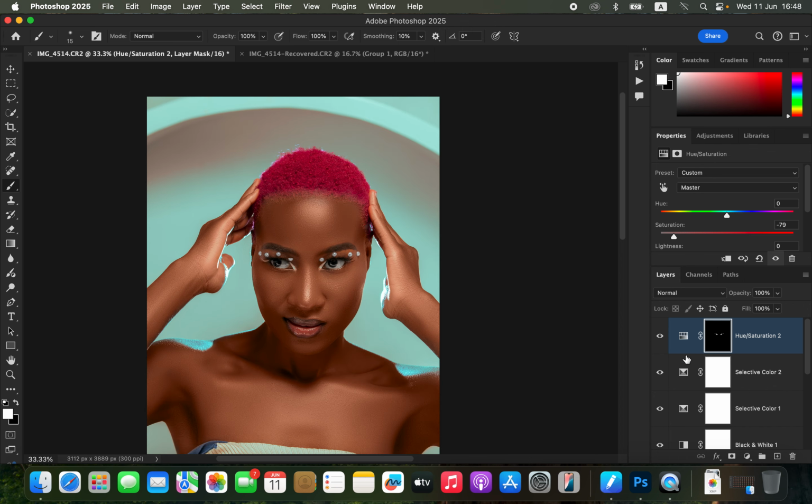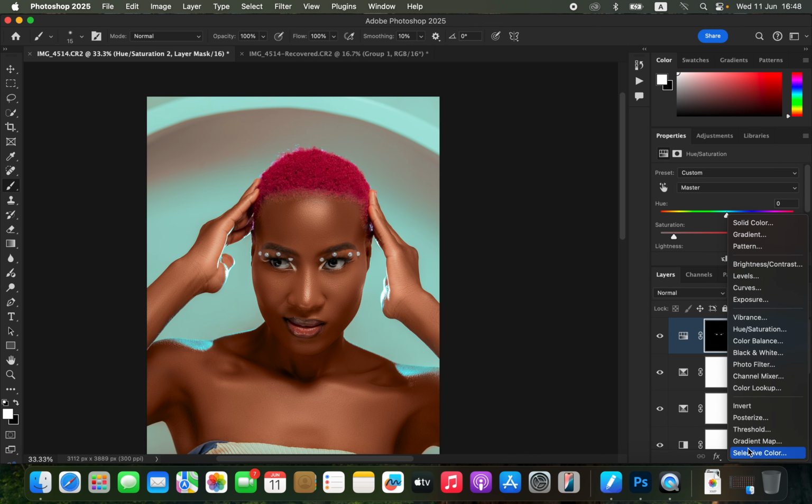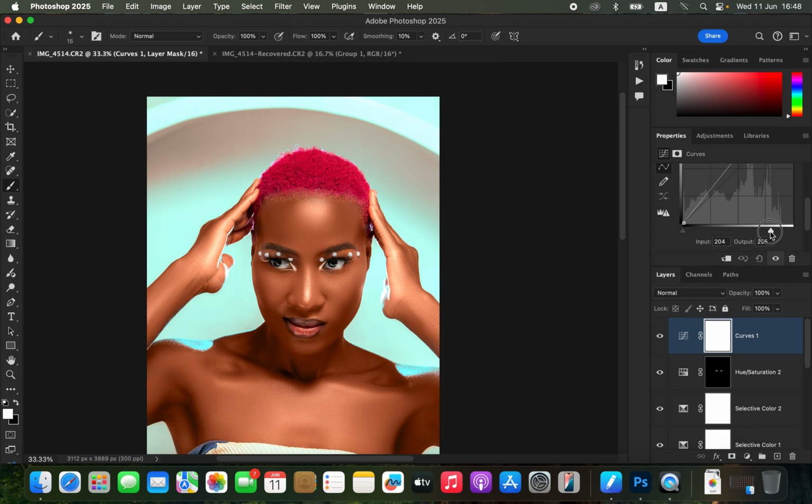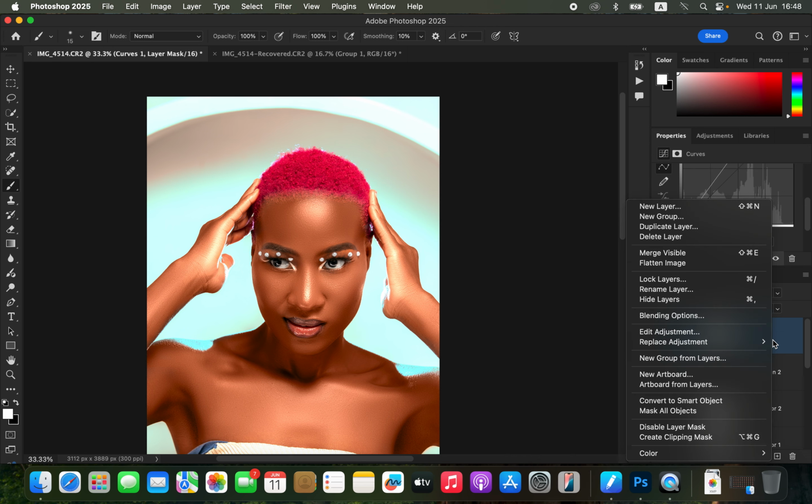level. So after doing the eye whitening, in case it's too much, ensure to come to the opacity and reduce it to your liking. So we're just going to add a little bit of skin glow or skin shine to the model skin by coming to adjustments, then coming to curves. And for the curves adjustments, come and click on this right hand pointer and drag it towards the left hand side until you feel like the highlights on the skin are getting a little bit overexposed, then come and right click on the curves layer and select blending options.